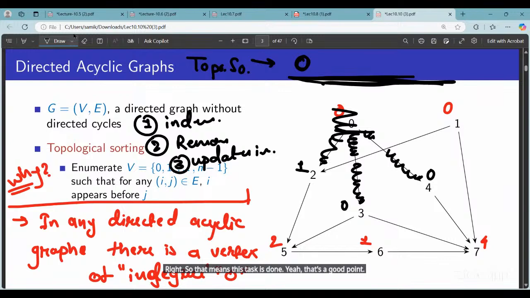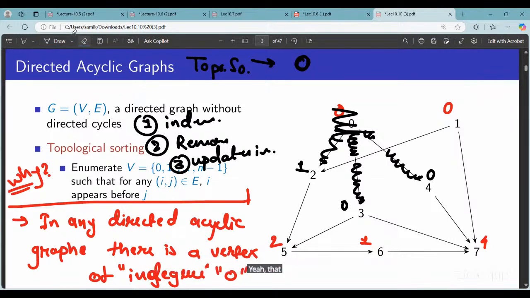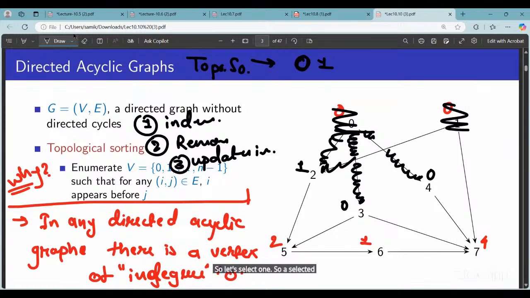So we'll use this repetitive process again and again. Select any vertex. Which vertex do you want to select? 1 or 3 or 4? You can select any one of them, it's your choice. Well, let's go with 3. Normally we go in ascending order, 0, next 1. Yeah, that's also fine. Let's go with our convention, the ascending order. So let's select 1, write it in our topological sorting, and remove that 1 from your DAG.